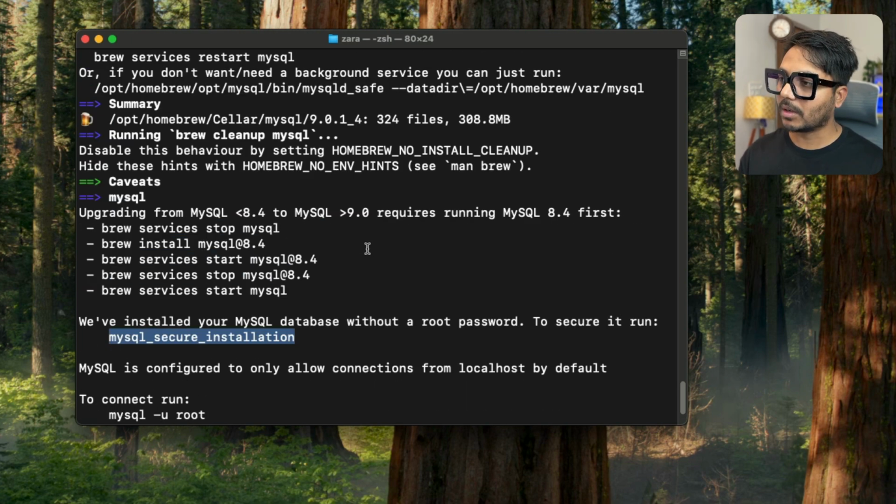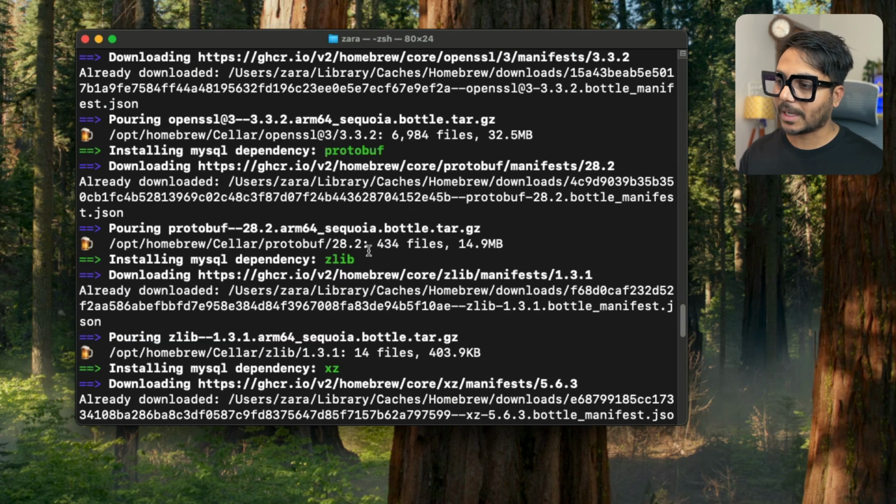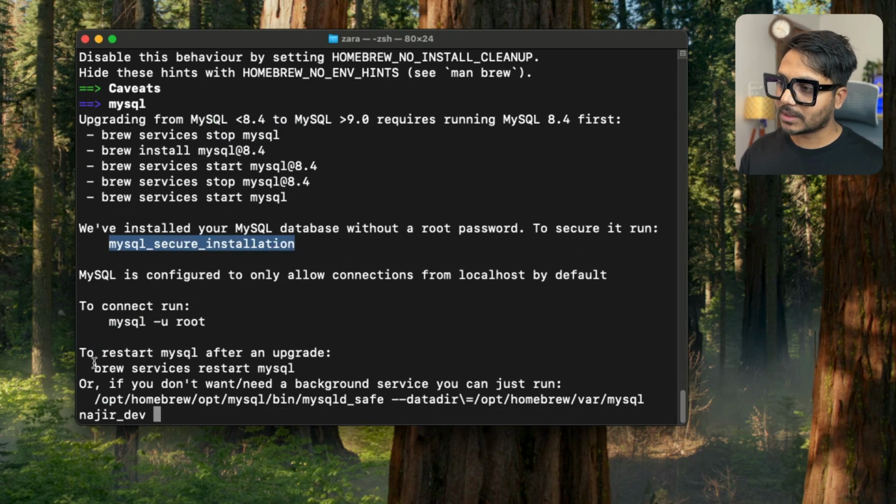Okay, for installing without a password, you just need to say brew install mysql. That's it. Okay, so this is done. And the second thing is that for the very first time, we would need to say brew services start mysql to start the MySQL services. Otherwise, you will be getting an error.